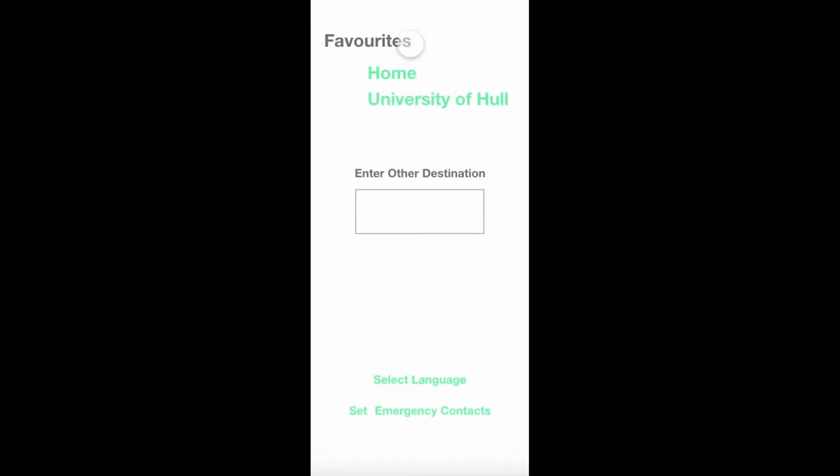You have favourites, home and University of Hull in green. Those are the ones saved. You've also got enter other destination in the square box where you can put a new destination in. Down the bottom you've got set language and set emergency contacts as well. So that's the home screen.